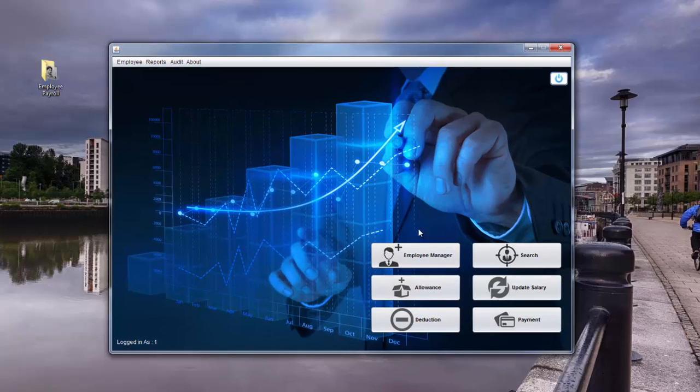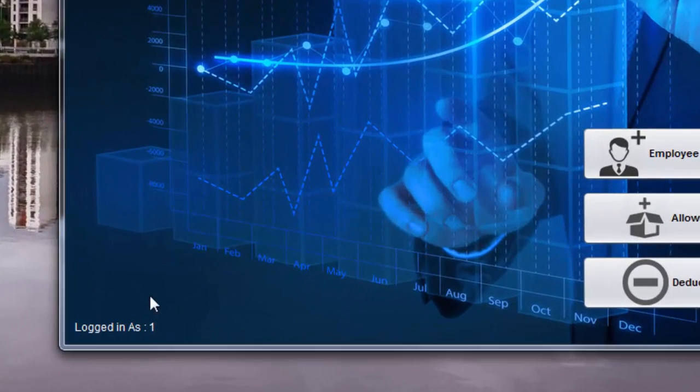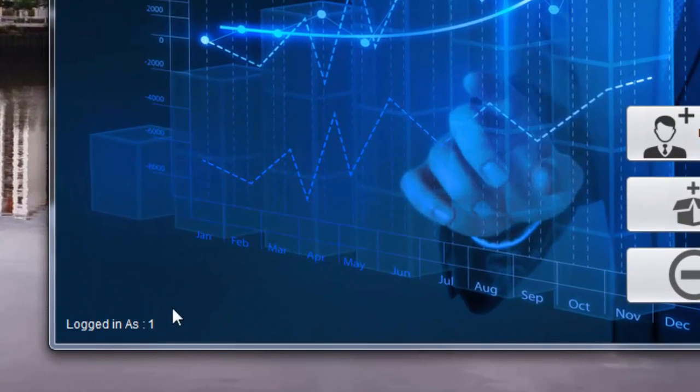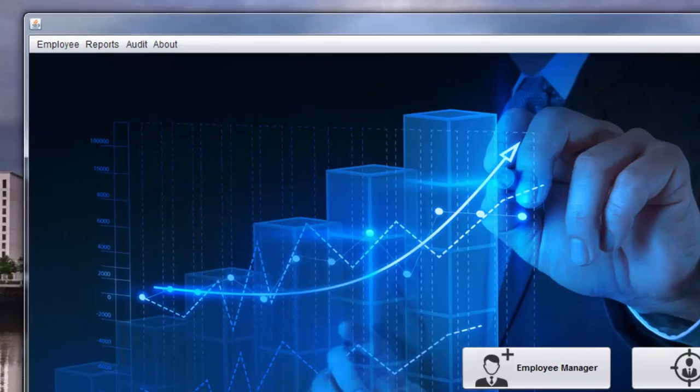As you can see here, you've got an employee manager, you've got search, you've got allowance, you've got update salary, you've got deduction, and you've got the payment. And here a little icon to log off. When you click on it, you're going to log off. And here you see I'm logged in as employee ID 1. So this is an identification of everyone that logs in.